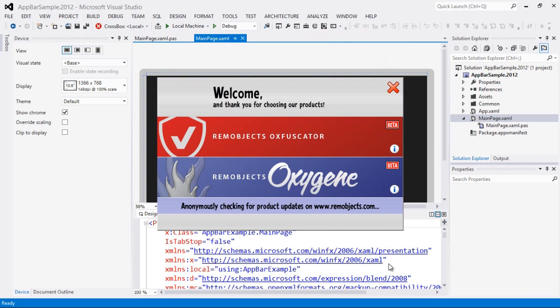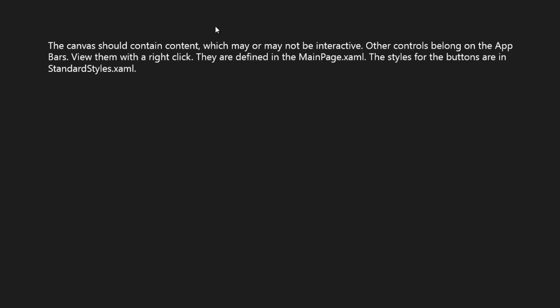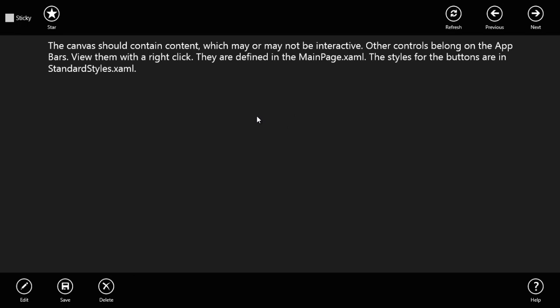So this is the app bar example. I'll go ahead and run this real quick. One of the characteristics of a WinRT application is that the canvas area, the main content area, should just show content. That content may be interactive or not, but anything that's not accessed all the time is in what's called an app bar. You access the app bars on the desktop by right-clicking, and it brings this up. On a Surface tablet, you swipe from the bottom or the top to bring these up.